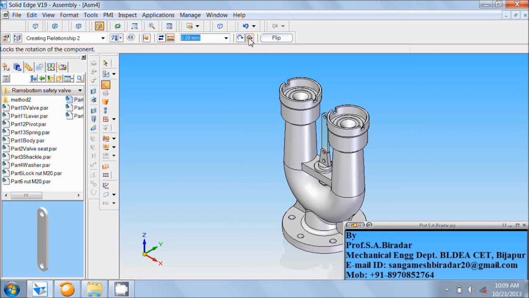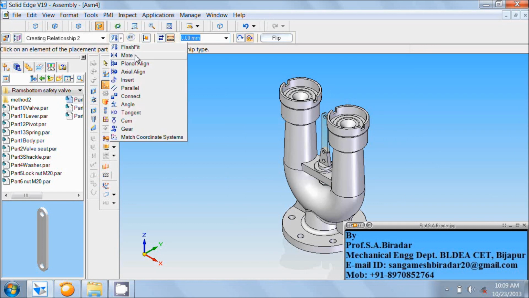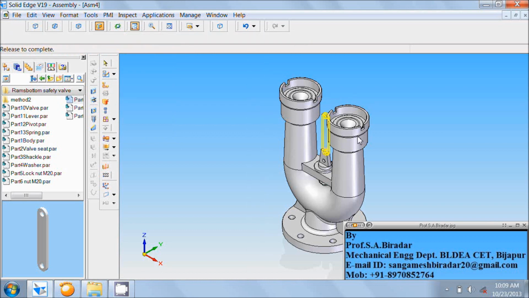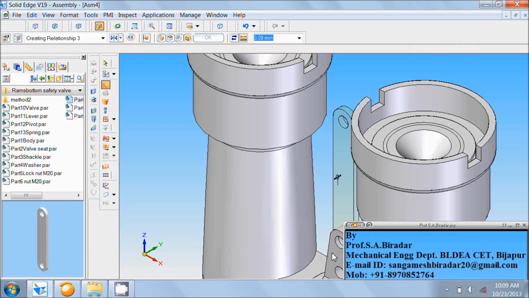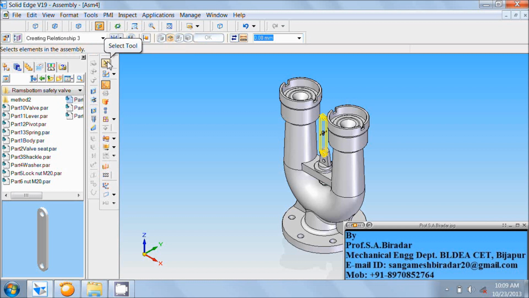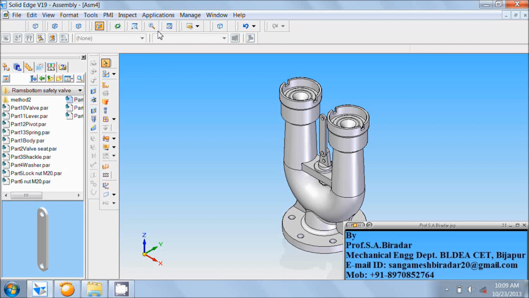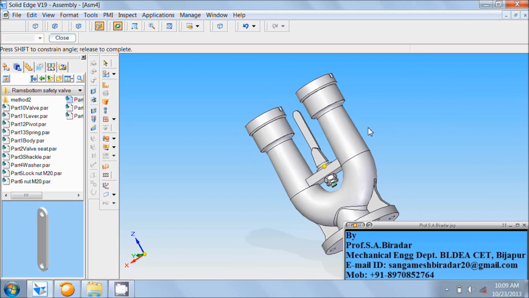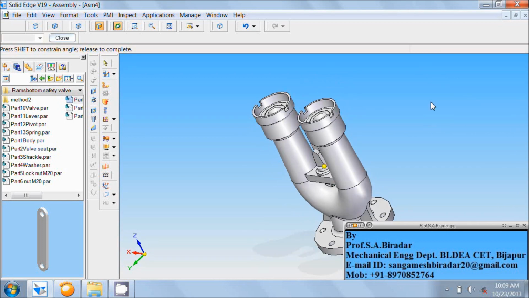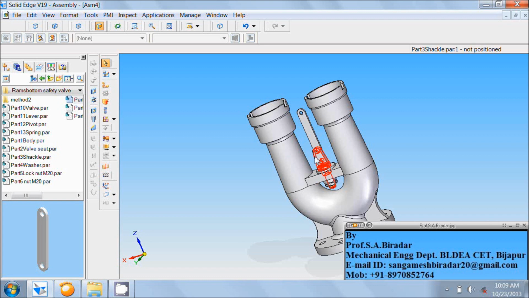Rotation, use mate command, zoom this area, mate this surface of the link with this surface of the shackle, fit it, click on lock rotate, click on select tool. Again rotate this in this fashion and insert link on this side also. So rotate in this fashion, insert link on this side.